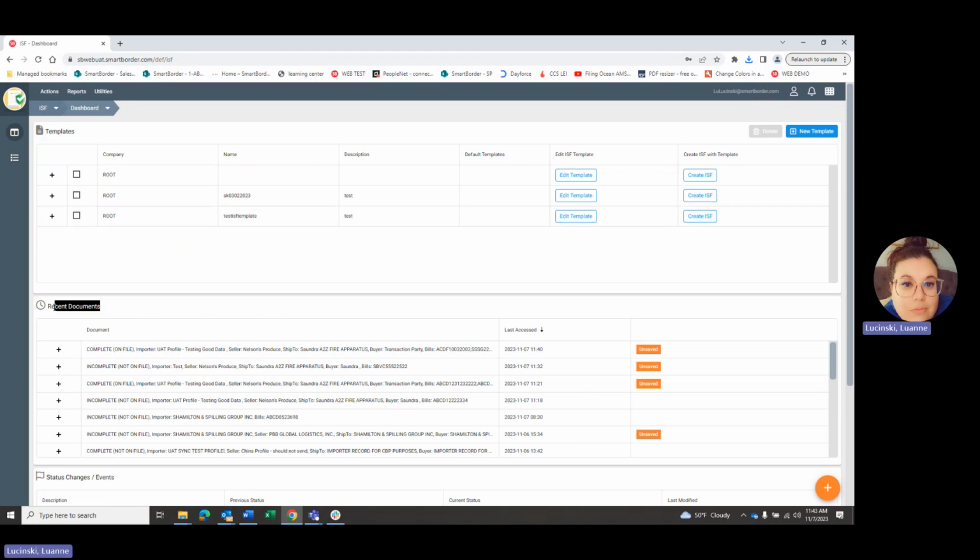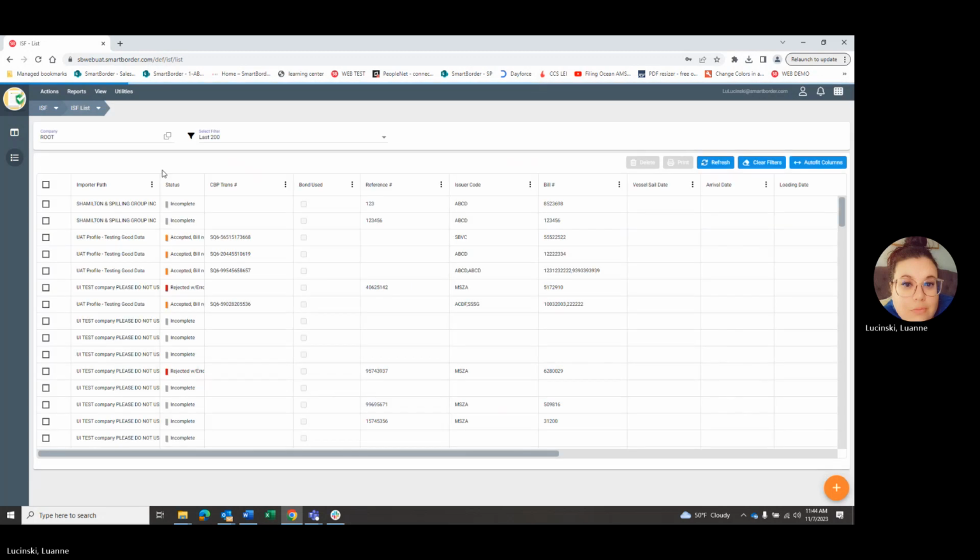You will have quick access to any recent documents in the Recent Documents section. To move to your ISF grid, you may do so by clicking on the three-bullet icon on the left-hand taskbar or the drop-down arrow next to the word Dashboard.